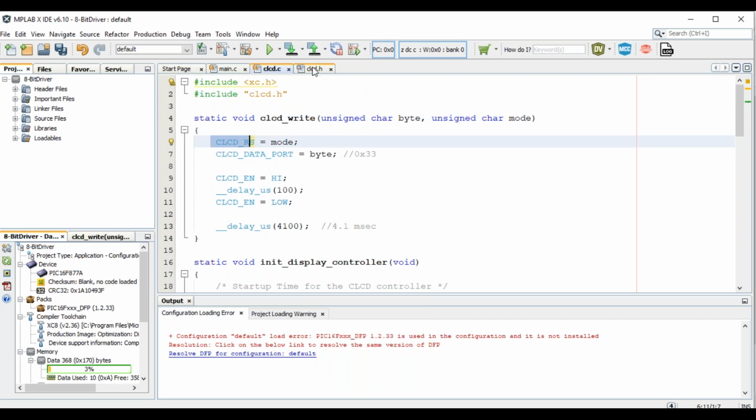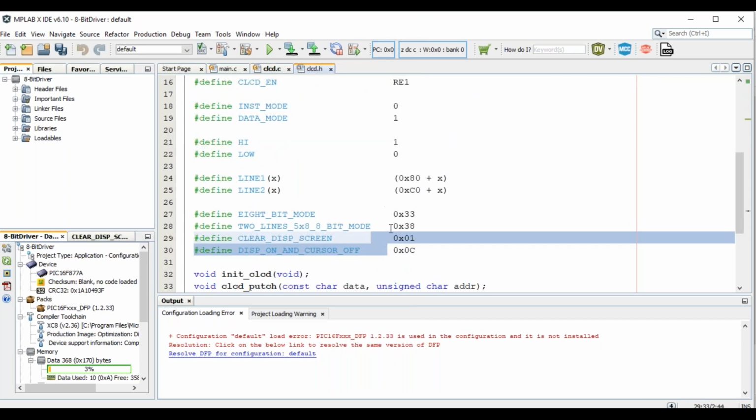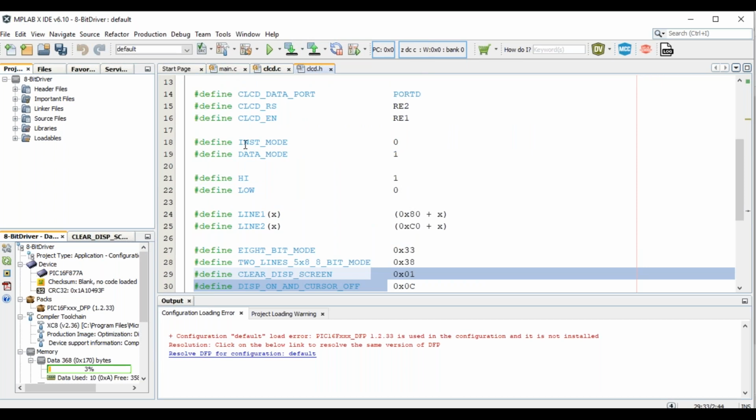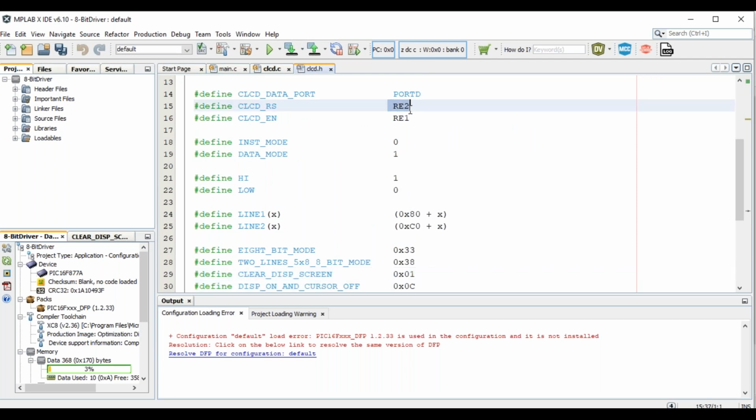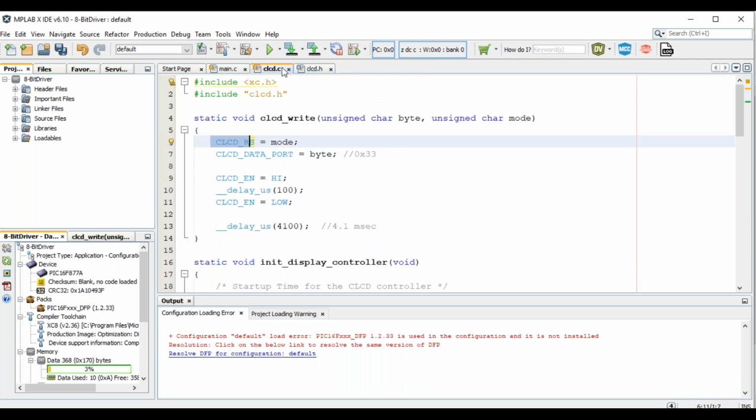Now CLCD RS is the macro which represents the RE2 pin of the microcontroller. So here I'm writing into the RE2 pin whatever is the mode. Whether the mode is 0 or 1, that is written to the RE2 pin of the microcontroller.